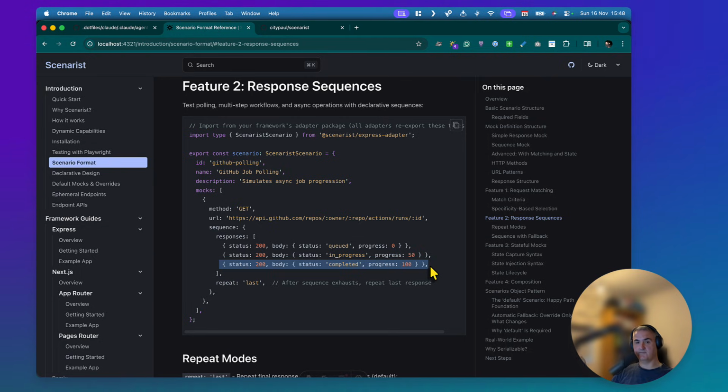Now, I've got all kinds of stuff like this built in. You can do stateful mocks if you want to check shopping cart flows, but they're built in such a way that they are completely independent of any other test. All that stuff is done.